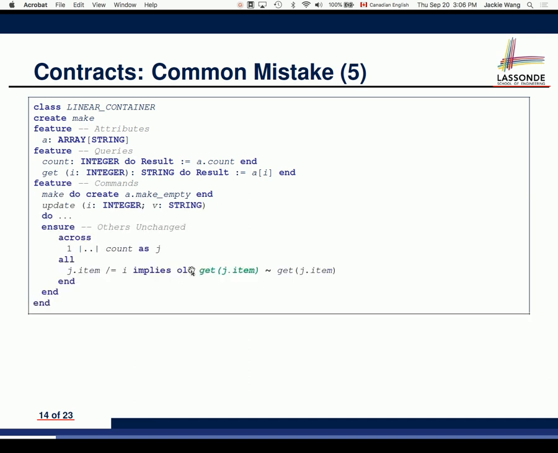Now, consider the update feature over here. Let's not worry about the precondition, just for simplicity. Of course, you should put a precondition, but let's simplify that. For update, I want to update a particular position i to be of value v. And now, look at the postcondition over here. Basically, I'm going to go across starting with index 1 to the size of the array, with j as a cursor to the array. I say j.item not equal to i implies the old value that I get on j is equal to the new value at position j.